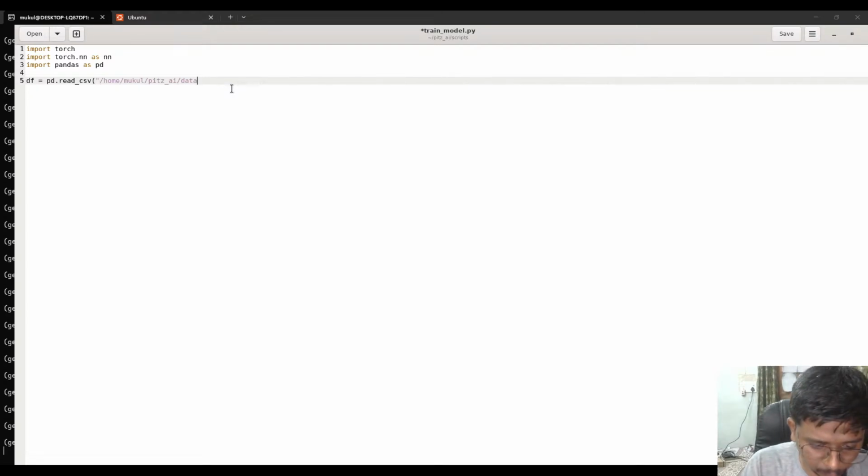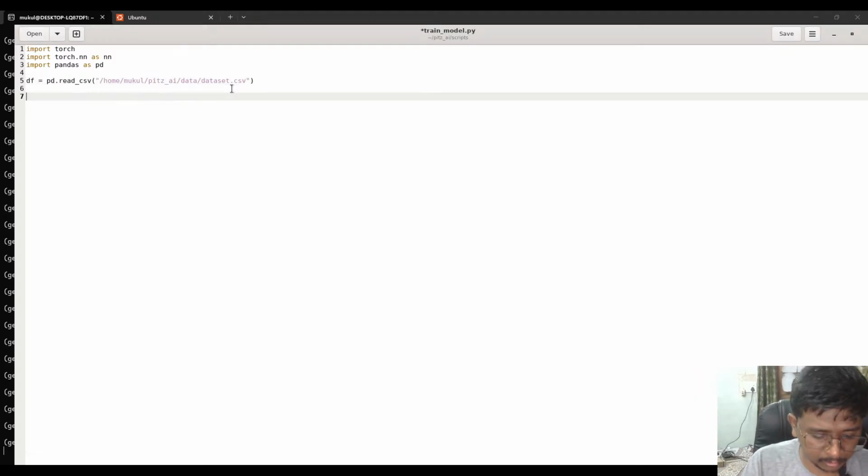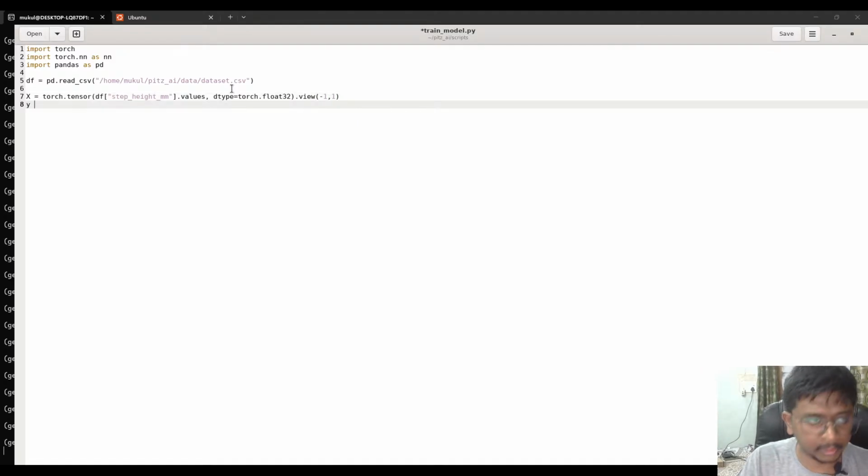Paste dataset, dataset.csv. Okay, x is equal to torch.tensor of df step height dot values, dtype is equal to torch.float32, dot view minus 1 comma 1. Same we are going to write for y.